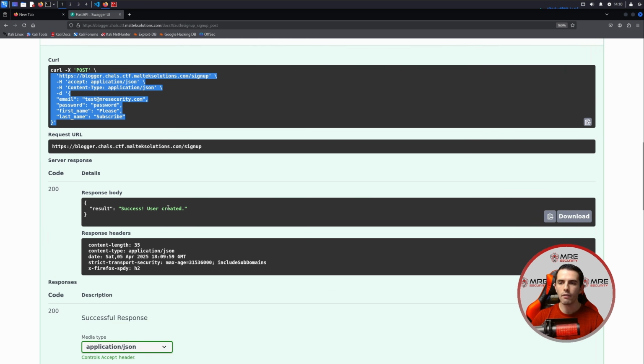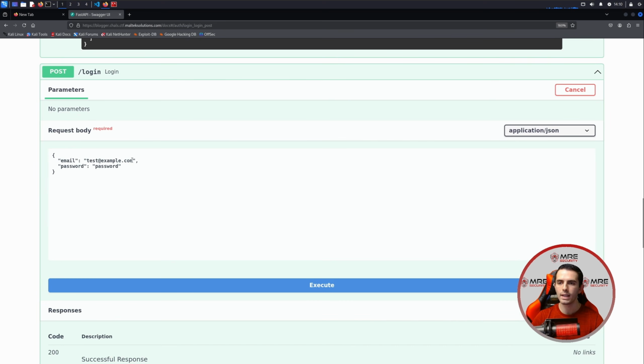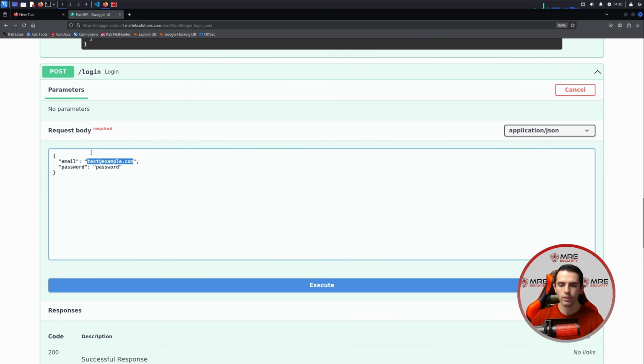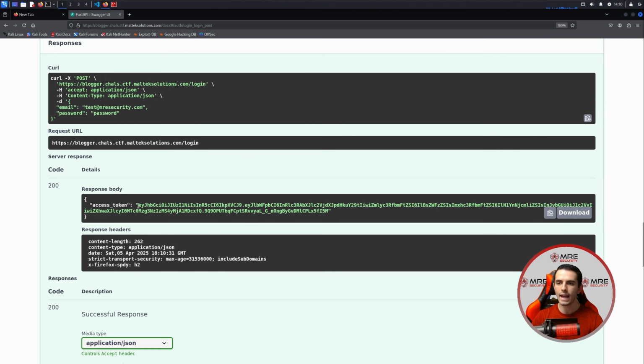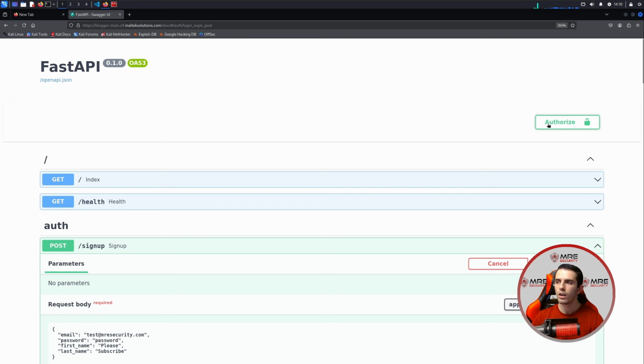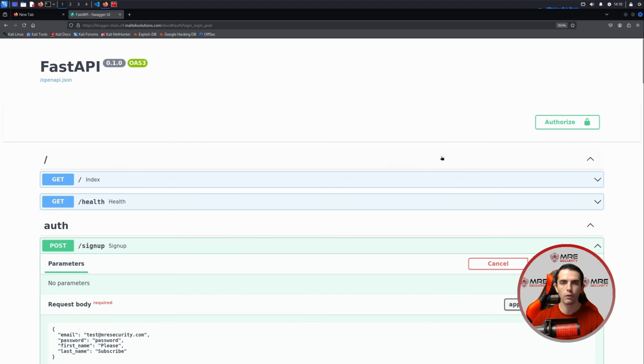So we now have a user set, so we can come down here and grab the login, and we'll click try out, and we'll paste in our email address. test@mresecurity.com, and we'll leave it set to password. Click on execute, and we can see that we get an access token. Now this is an authorization bearer token. So we can come up to authorize and we can paste in our bearer token here. So now every time that we submit a request, this bearer token is going to get injected into our request before it gets sent to the server.